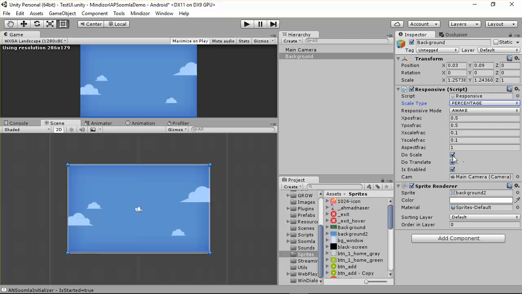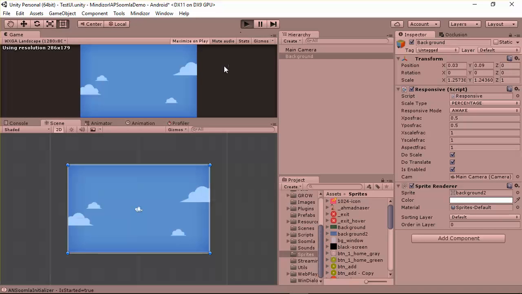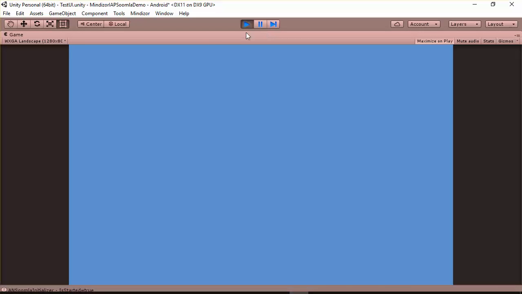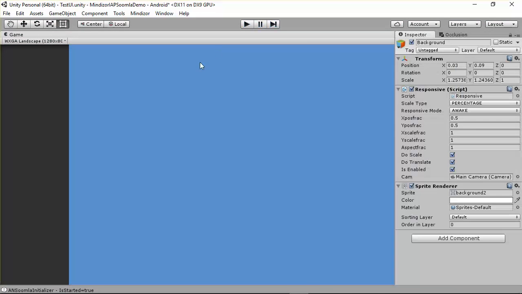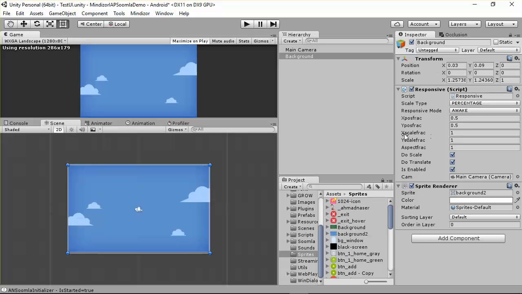And here I need to do scale, do translate, and I need to enable it. And here for the x position fraction and the y position fraction, and here we have the x scale fraction and the y scale fraction. I can put these as 1 to 1 because I want to fill the screen. So right now if you click play, you can see here I put it to 1, and this is gonna take me to x scale 1 and y scale 1.